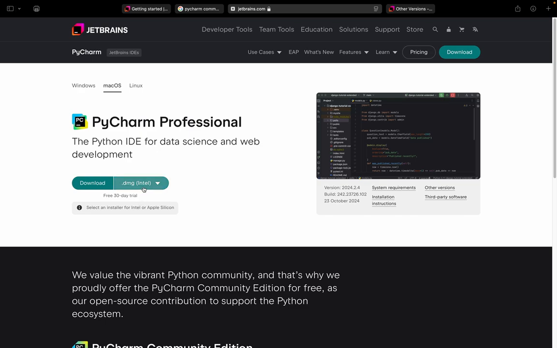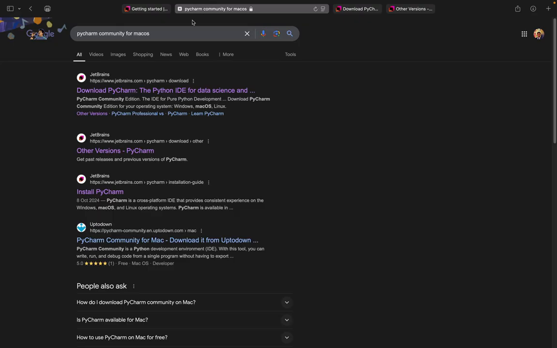So you have to select Intel for Mac with Intel running, and if Apple Silicon, if M1, M2 or later, you can select the Apple Silicon. And if you want the free version, if you're a student or beginner, you don't want to pay, then you go ahead and click on the second link, which is other versions for PyCharm.